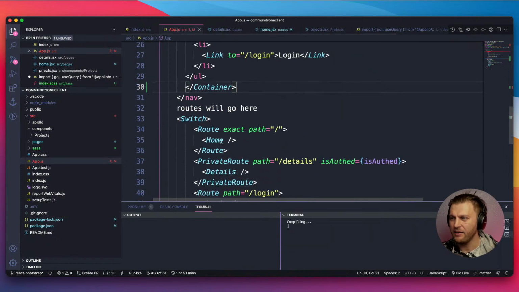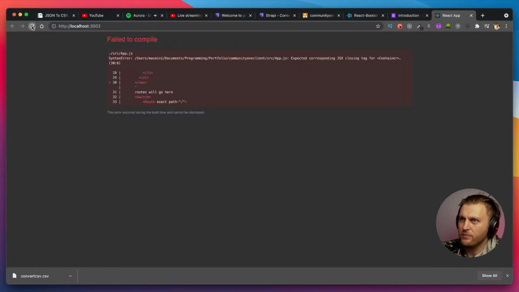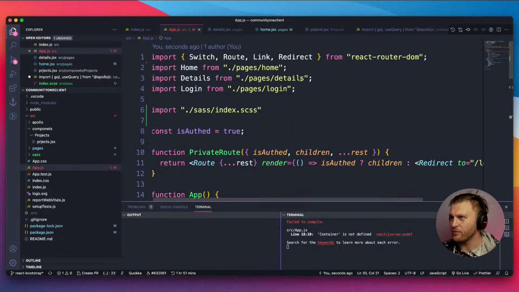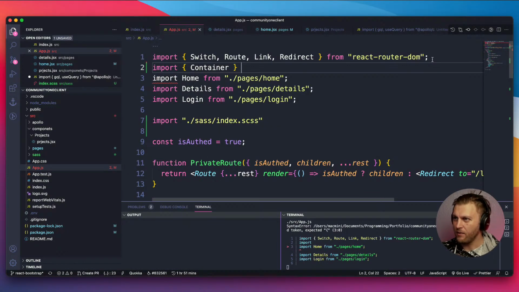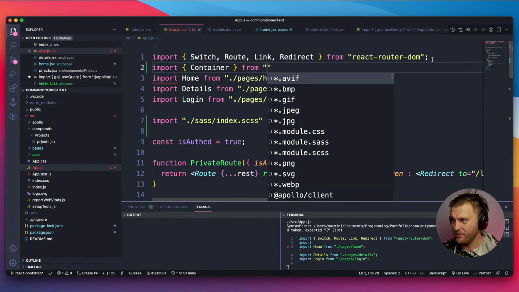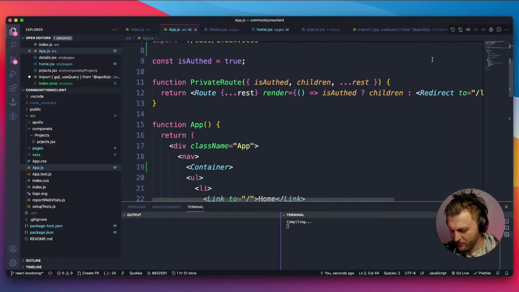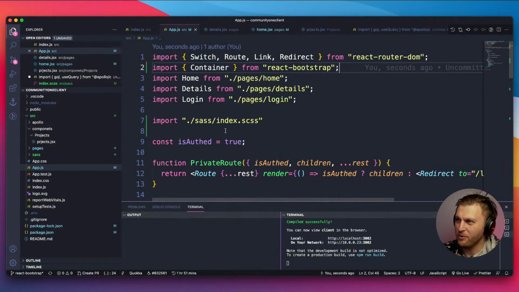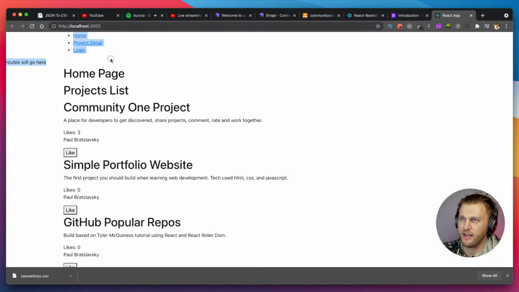So if I put this in the container and go back to our code and refresh, it's going to be broken because container is not defined. So what we want to do is import container here. So I'm going to import container from, and it did give me some nice code suggestion to be able to easily find it, use React Bootstrap. So if we come back here and I refresh, boom, notice our navigation is in line with it.